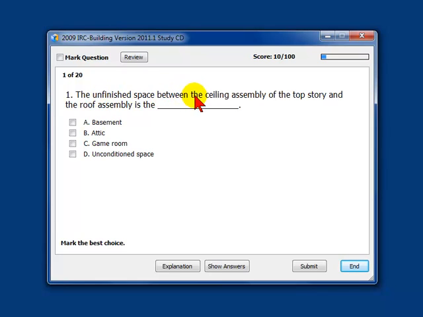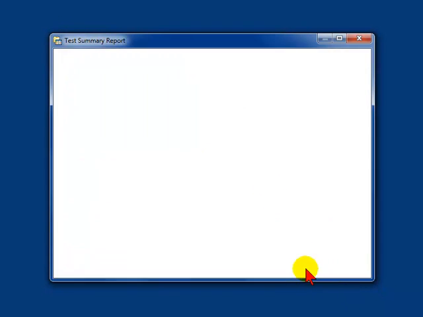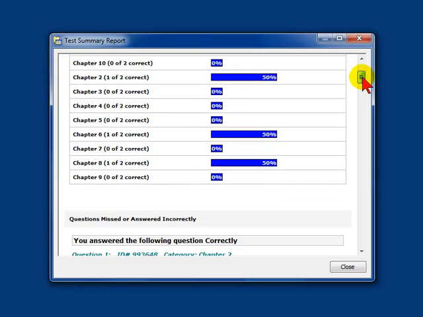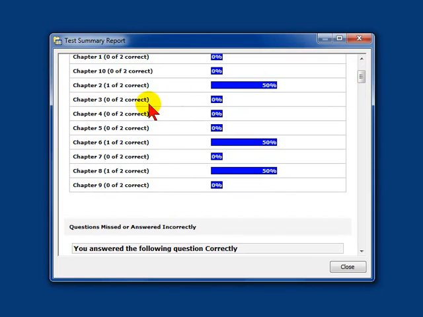And the unfinished space between the ceiling assembly of the top story and the roof assembly is, we will say, attic. Submit. Now it comes back and it gives us our score. You'll notice here that we made 15 out of 75. 75 is the minimum passing score. It tells us exactly where we did, how we scored in each category.